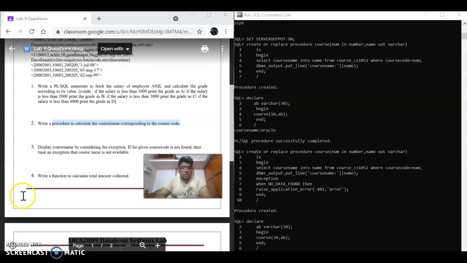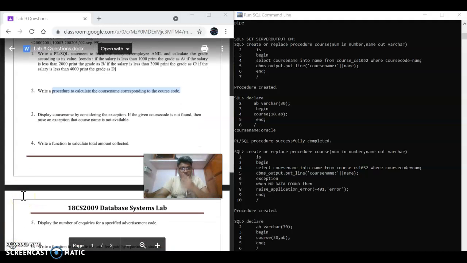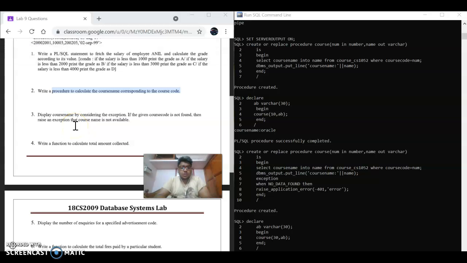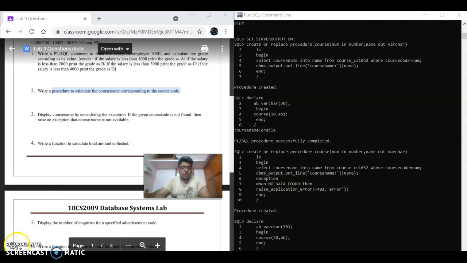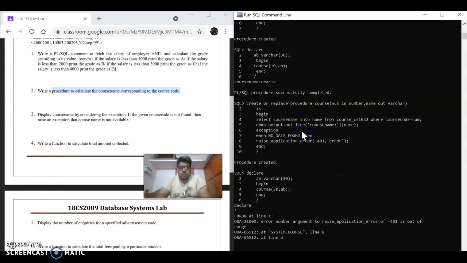And coming to the third question: display a course name by considering the exception. If the given course code is not found, then raise an exception that course name is not available. So this is the third question answer.